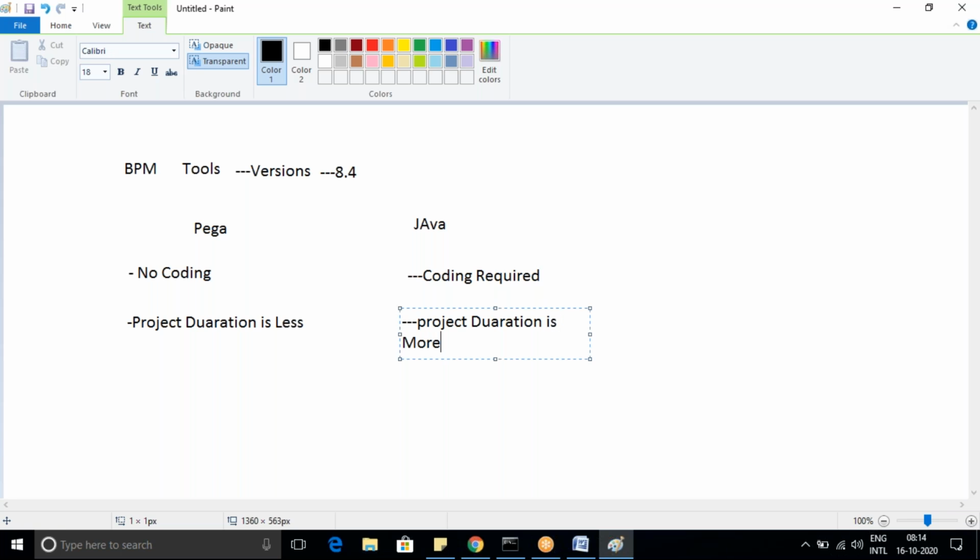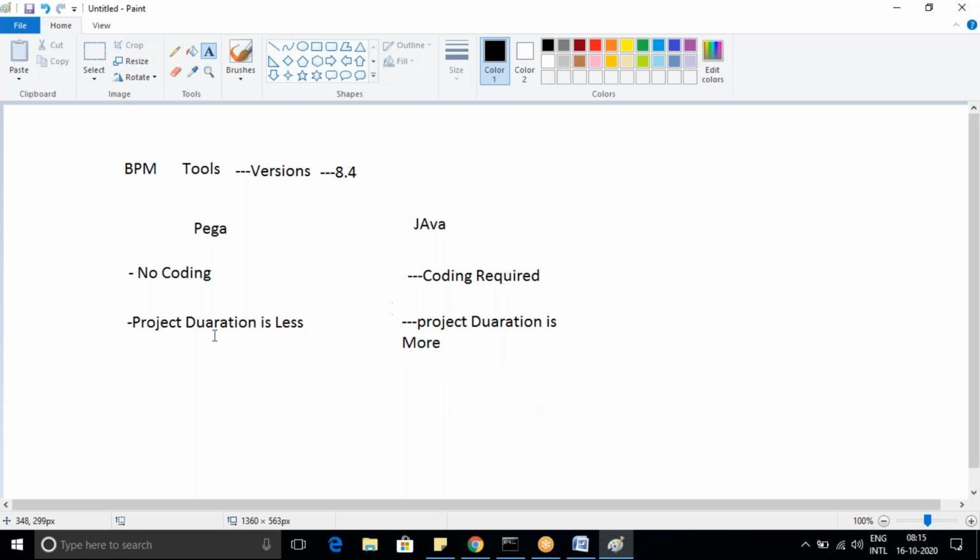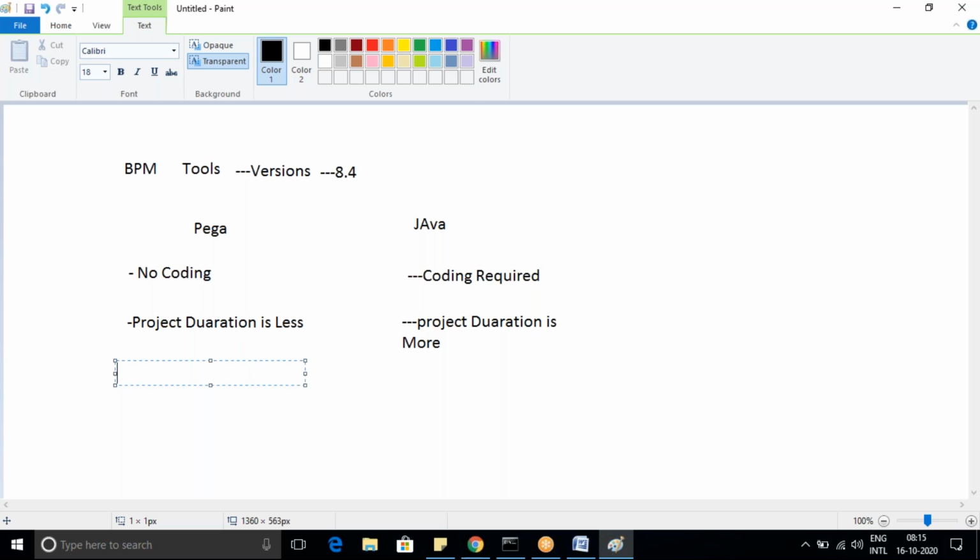It will take more project development time, and that is one difference. Another difference is that if the duration for development of the project is less, the project development cost is less. In Pega versus Java, if the duration is more, then definitely the client needs to pay more cost. Cost is more. So this is another difference.